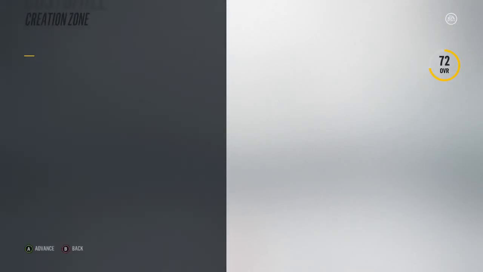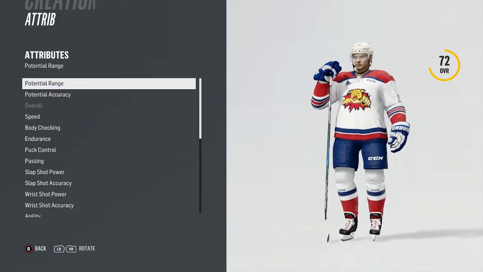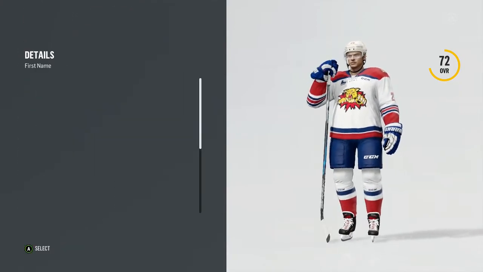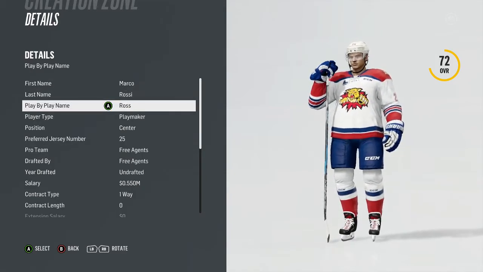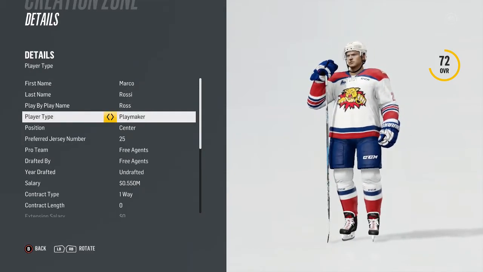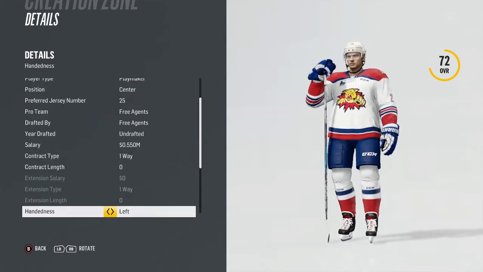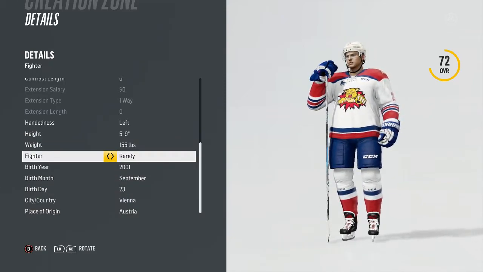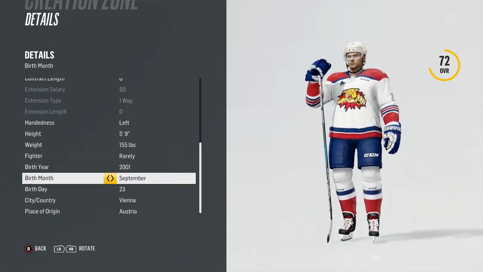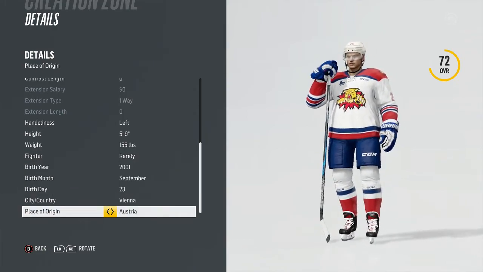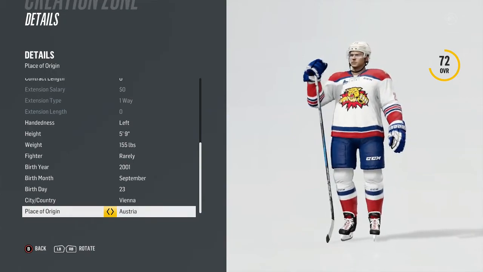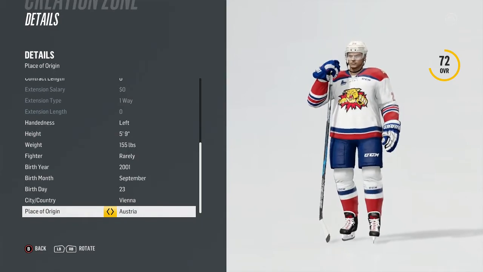And Marco Rossi, I actually don't have him written down here, so I'm just going to double check his attributes. Yeah, he's a high top 6 forward. We'll look at his details though. We have his play-by-play name as Ross. He's a center playmaker. We'll just move all down here. He's 5'9", 155 pounds. Born September 23rd, 2001 in Vienna, Austria. All right, yeah, he's a pretty small guy actually. All right, we'll go to his attributes.